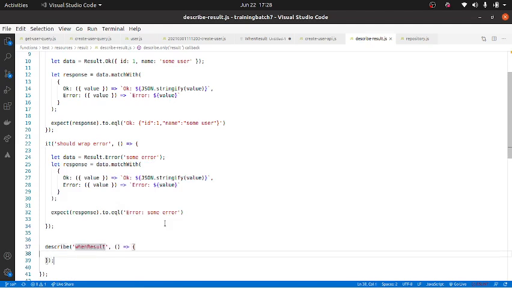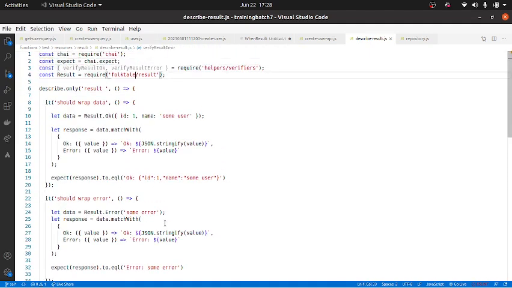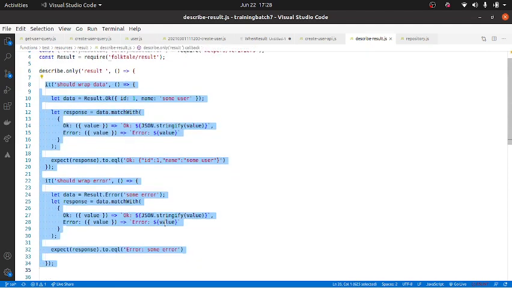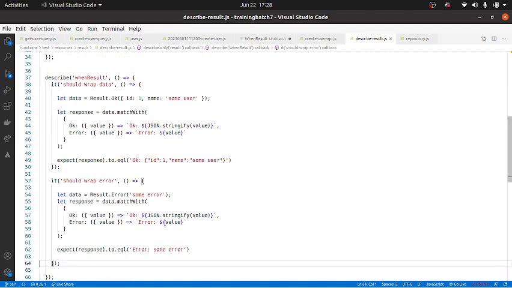Now when result is a function that we have written internally. It basically does the same thing that this does, but in a little more functional way. Let's look at this. I'll copy paste this entire thing again. It should wrap error, it should wrap data, and it should handle result and handle result error.